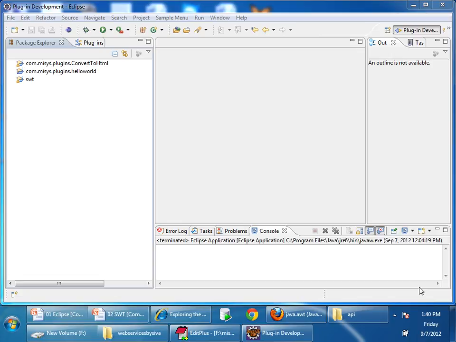But this AWT is considered to be a heavy model, because if I just want to show a window, it has to interact with the operating system, and the operating system has to show you that window in its own native look and feel. For starting some simple GUI, it will take some time because it has to interact with the operating system. And the look and feel is also different for different operating systems, which we are not comfortable with. I want the same look and feel on whatever operating system.